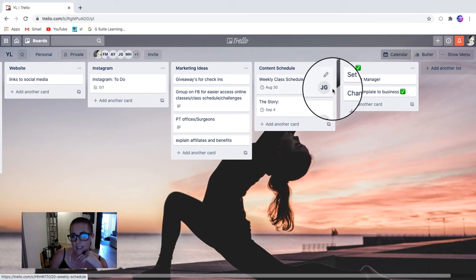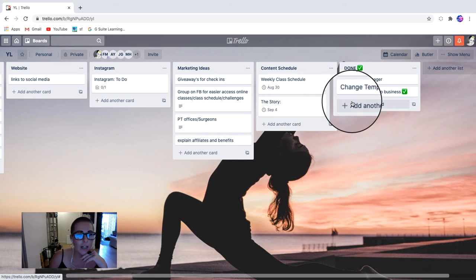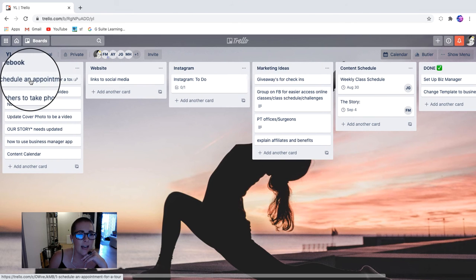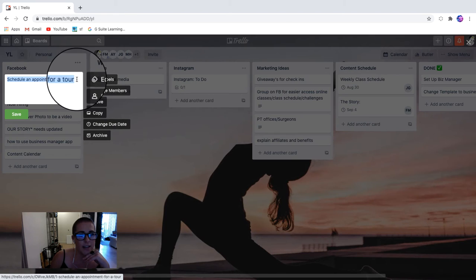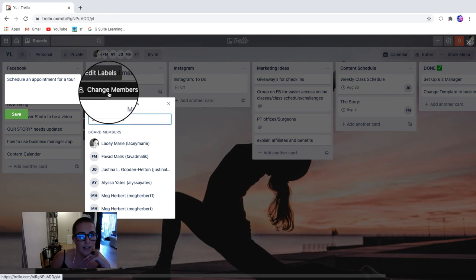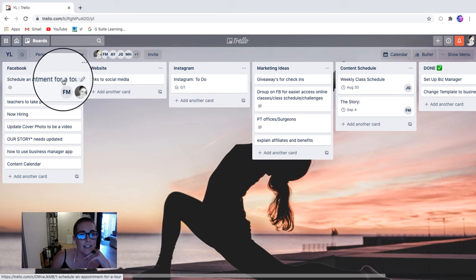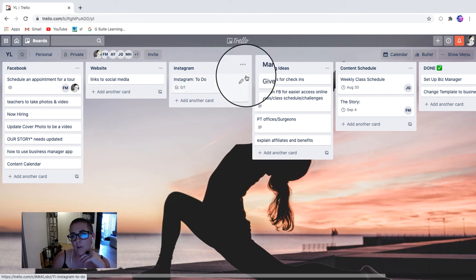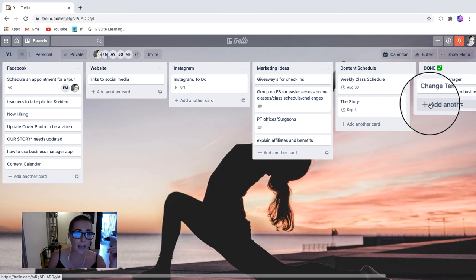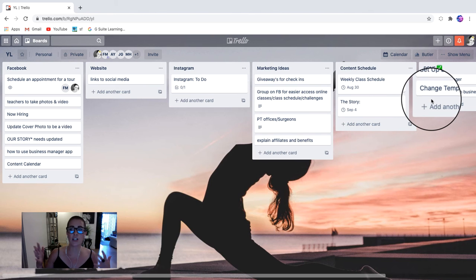Now, I do like to have a done section over here. So let's say that I completed this task, okay? This task is, I'm actually going to assign it to myself and Fawad because we need to speak about this. Let's say I get it done. I can just click on it, drag it, and move it over to done. You can archive it, but I personally just like to have it in the done section because I really like to take a look at that and see what has been done. It makes me feel super accomplished when I can see my done list.